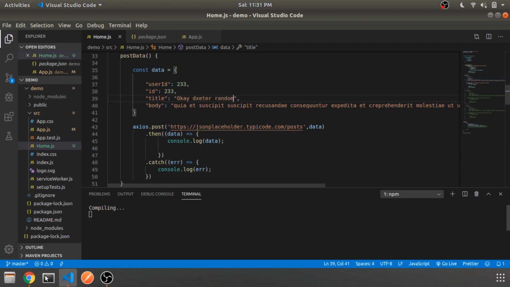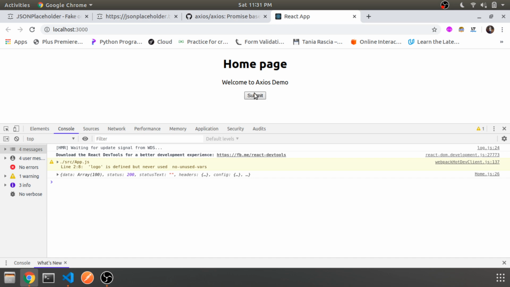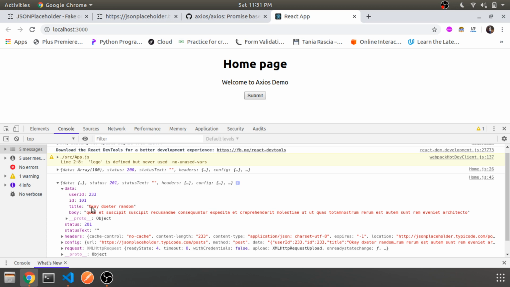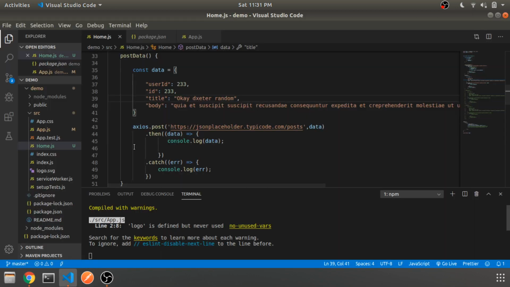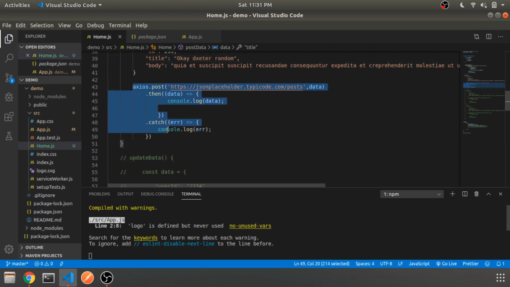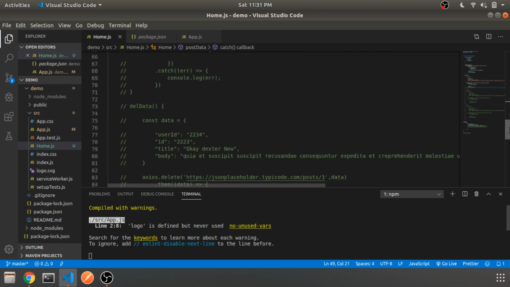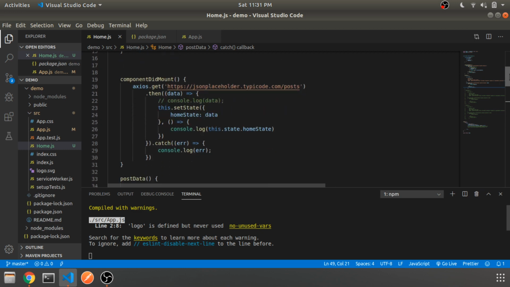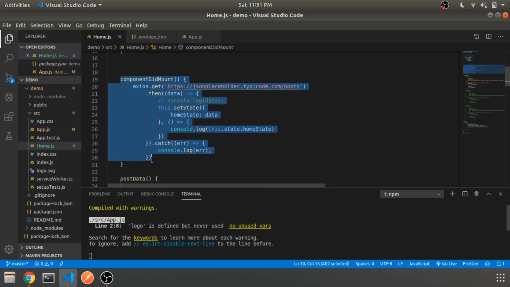Let's see what we have. Submit. And as you can see, the title has been changed and we have successfully posted that data, right? So this is how you can perform a simple post request using Axios, and with a simple post handler with a button on click event.